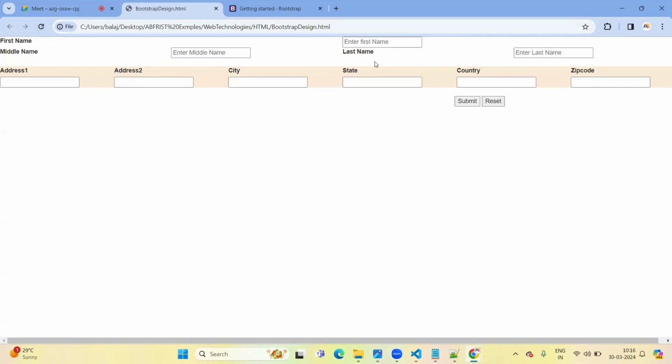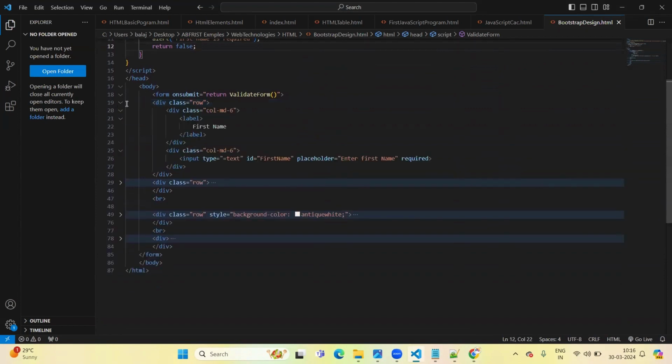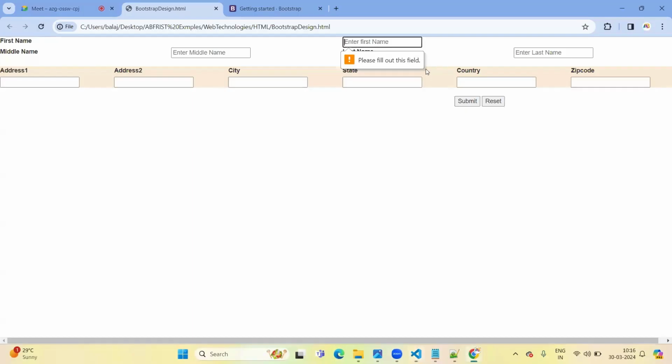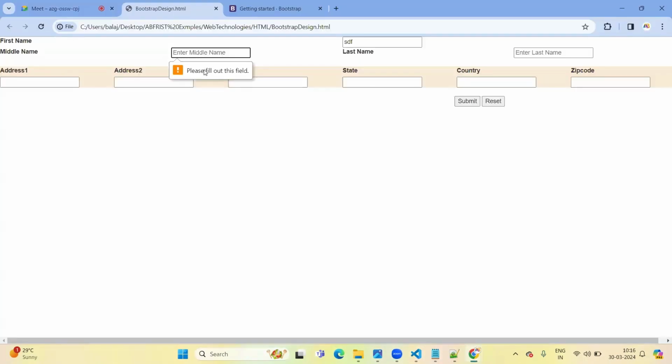Now I click on submit without entering the first name. "Please fill out this field." This is coming because of this required option. That's why it is coming here. Now for the middle name, we also give required. It is asking for middle name, "fill out this field." That is the default error message.